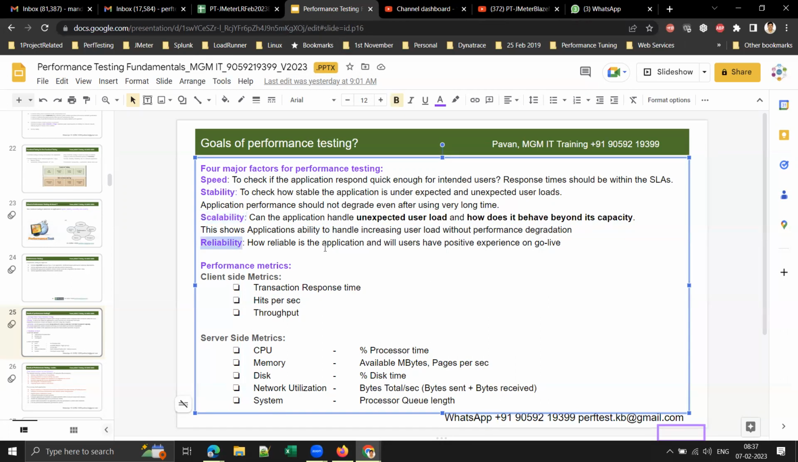And what is reliability? Reliability is how reliable the application is and whether users will have a positive experience on go live. Once the application goes into production, will the users have a positive experience? That is called reliability. These are the four major factors for doing performance testing: speed, stability, scalability, and reliability.